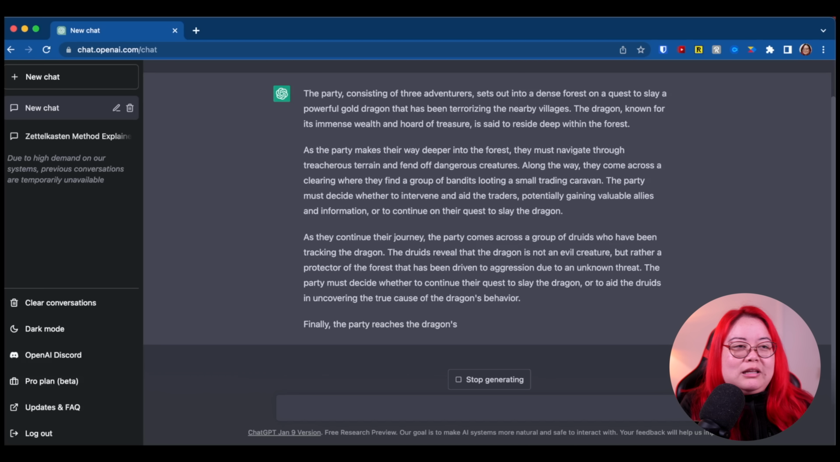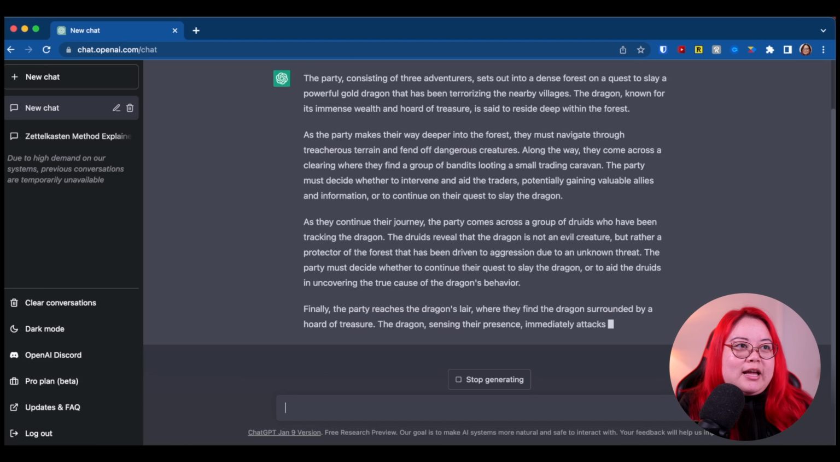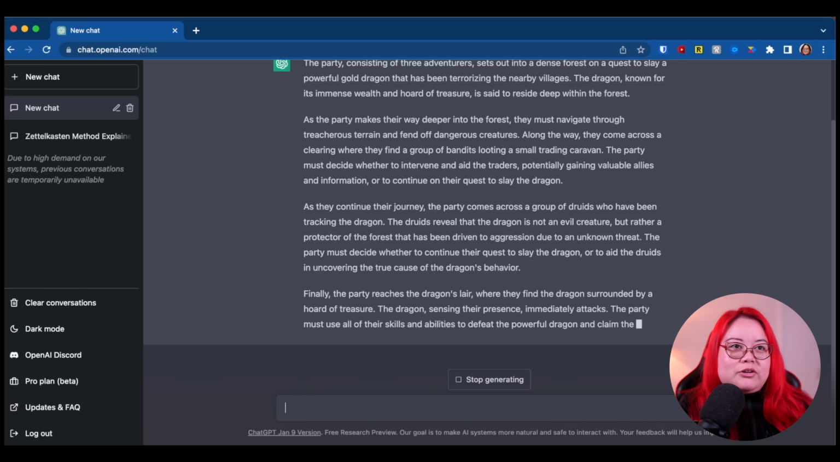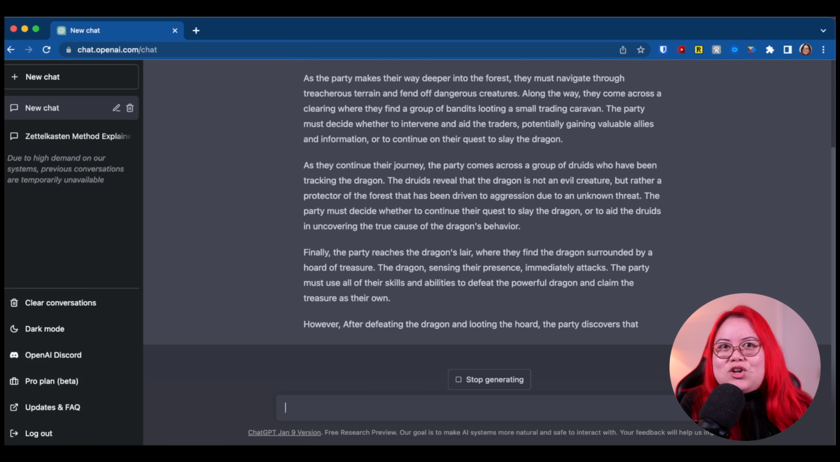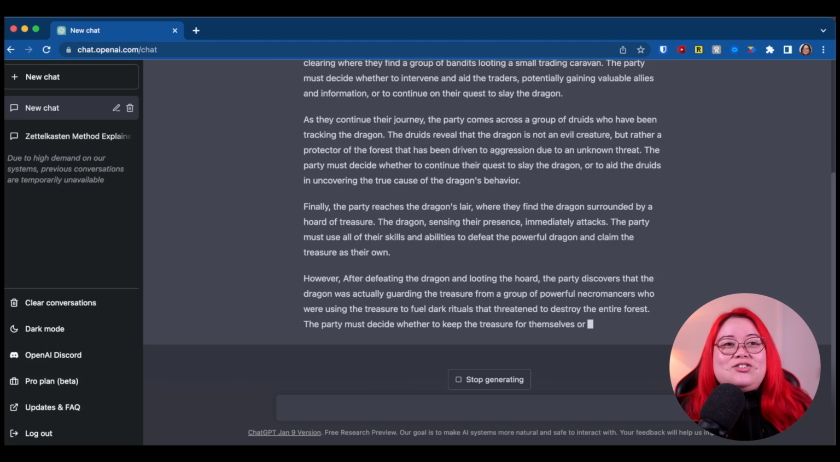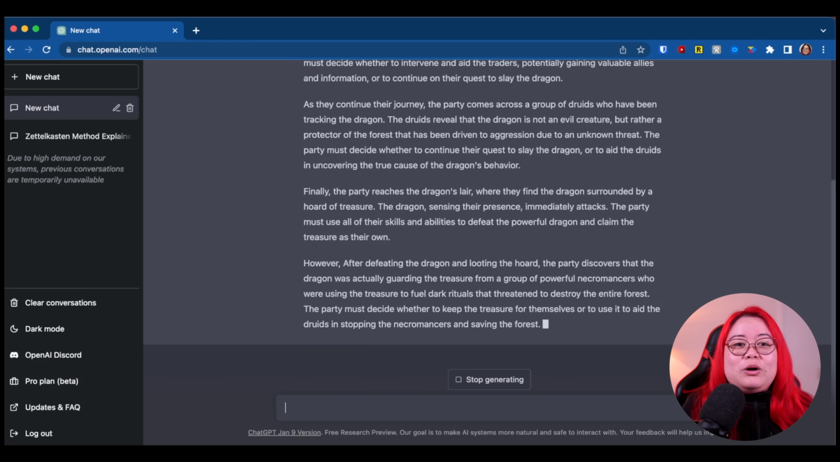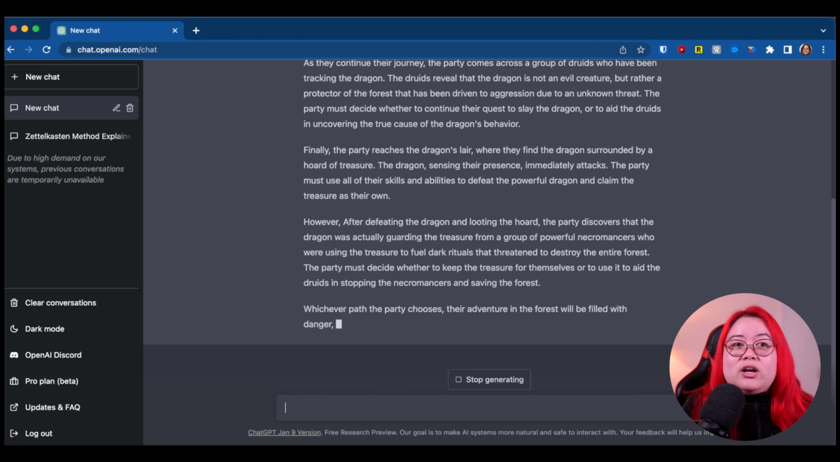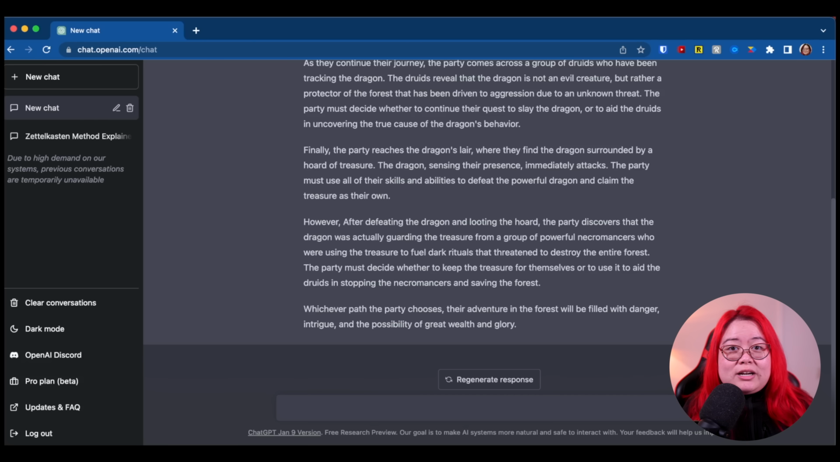So this is a whole thing with a conflict, saying as they continue their journey, the party comes across a group of druids and the druids reveal that the dragon is not an evil creature. I didn't type any of that. So that's actually kind of interesting, that it can be a tool for sparking ideas. So it's not just about summarizing. ChatGPT is kind of like having a friend that has read a lot and can switch styles, from technical to more fantastical, like in the fiction area, and is really a good sounding board. You might not use all of this, but hey, they came up with some pretty good ideas.